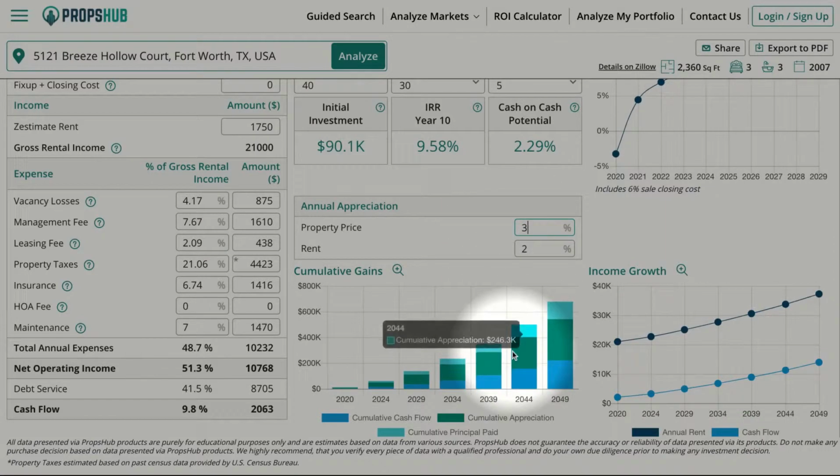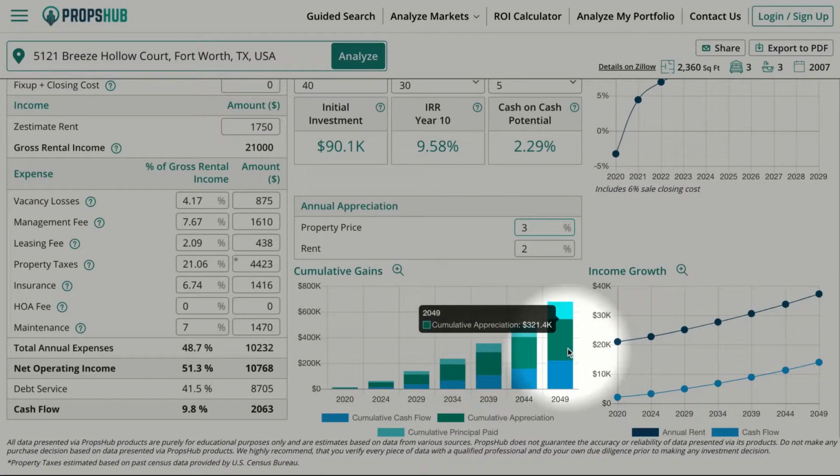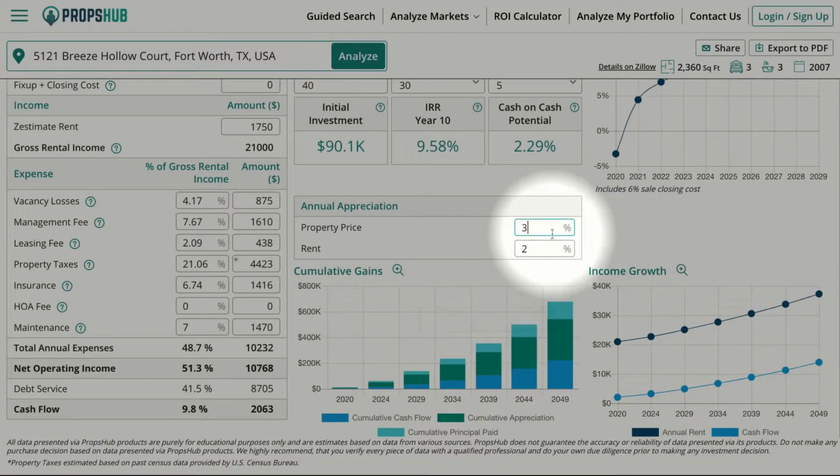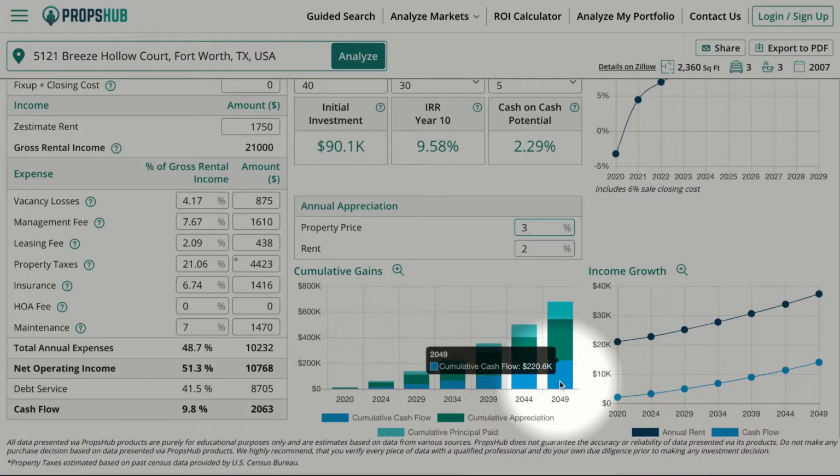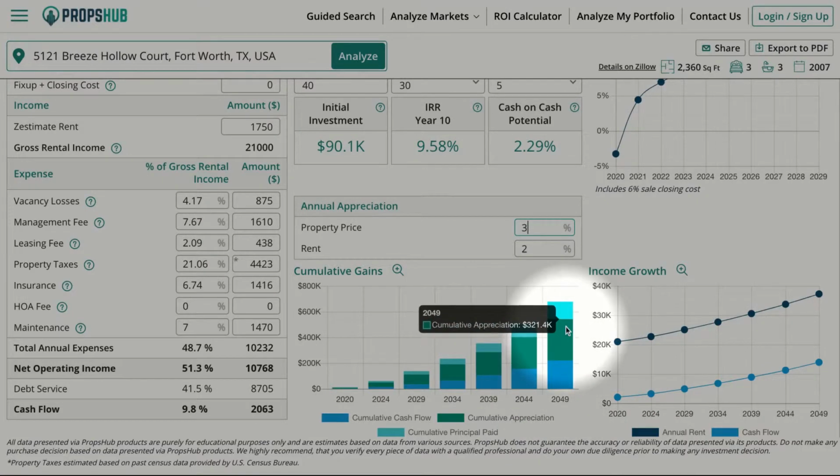For example, in this chart, it's showing you if you hold on to the property for 30 years, how much cash flow and appreciation you're likely to enjoy. In this case, your cumulative appreciation will be around $321,000 under the assumption that the property is appreciating at 3% a year. And also the cumulative cash flow is going to be around $220,000, assuming the rents go by 2% a year. And then this is the amount of principal you would have paid down over 30 years.